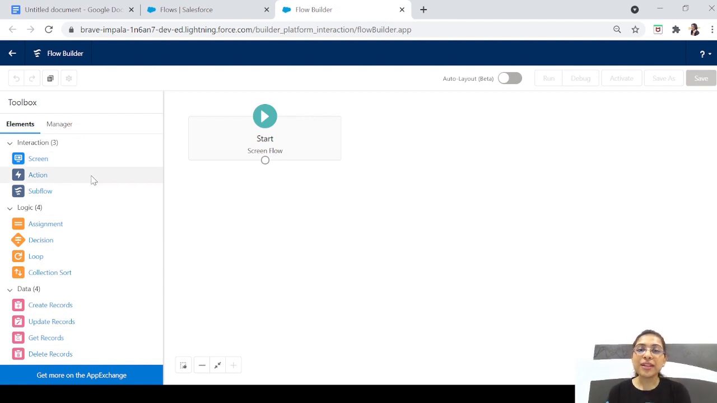Let's take a previous example again. If the user has filled the feedback form and they have clicked on the submit button, then I want to send them a sweet email like "thanks for your feedback" or "we'll get back to you". So for sending email, we can use action. We can drag and drop an action element and do the coding so that on the submit button, the action element should call, right? So action is just that.